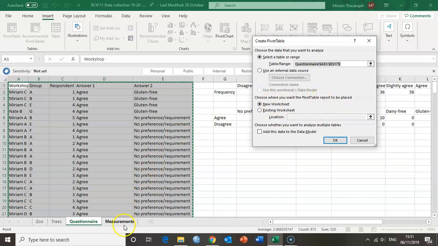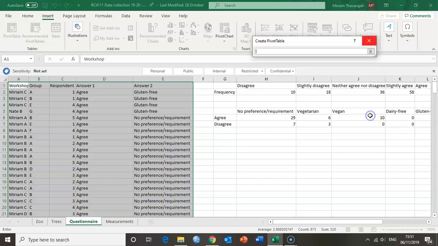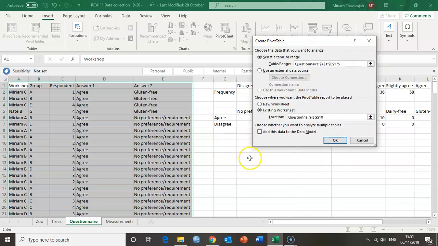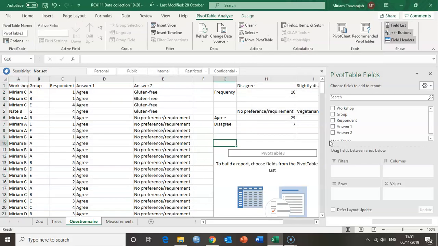You can either put it into a new worksheet, so it would open up another tab down here, or we can place it into the existing worksheet, and we can select where to put it essentially by clicking on this little arrow and clicking on the cell where you want it. So let's just place it there, and then click on this little arrow again and then click OK. And what it will then do, it will make an empty pivot table.